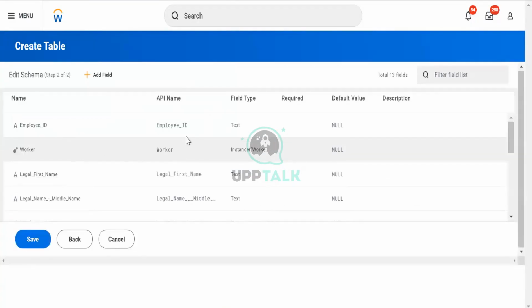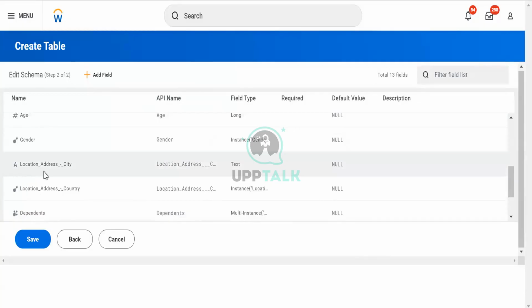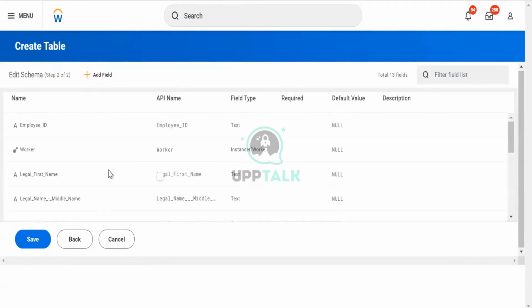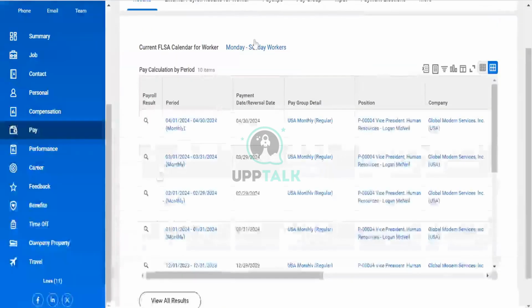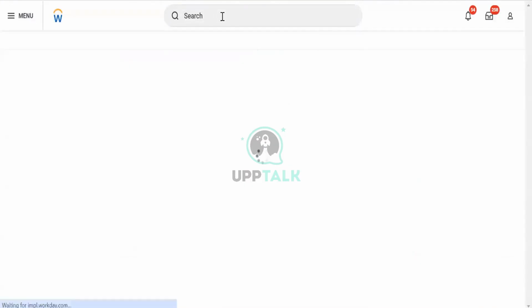Here you can see it has automatically identified the fields: employee, worker, legal first name. Hire date is in text, age is in number, location, address, country, and it has identified the currency field as well. This is just for my reference. Yes, I created this report an hour ago before our session. I created it the same way as we created that test report. Let me show it to you.